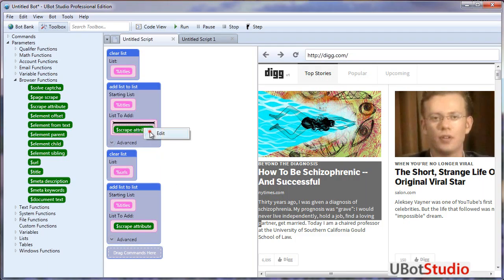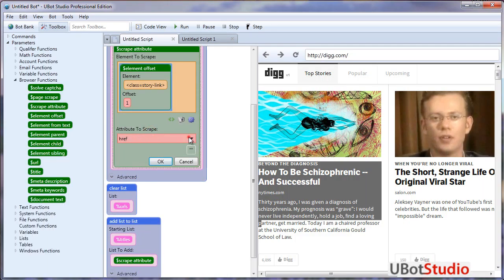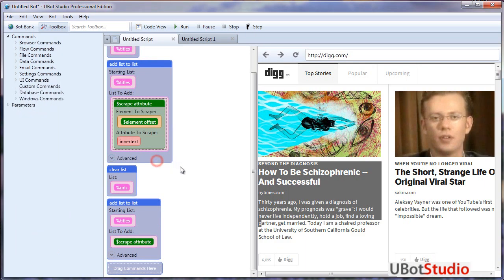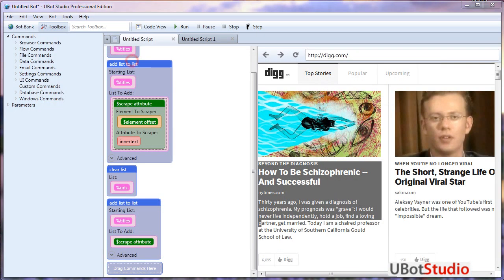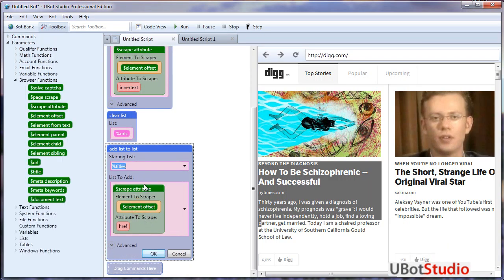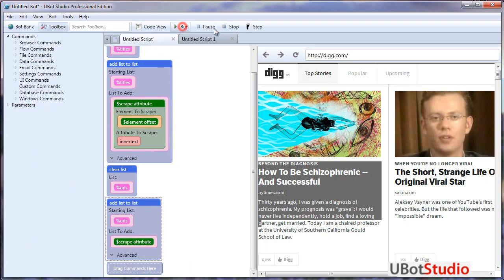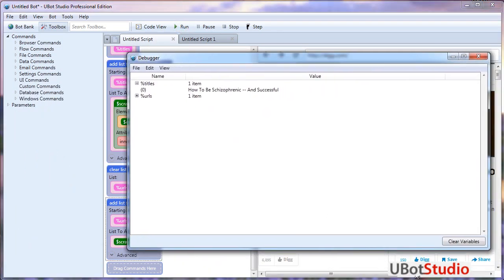In one case, I know I want to grab the href, and in the other case, I want to grab the inner text. So I'm going to change that to that. Let's run that here, and let's go over to the list. We have two items, so I had to make a change here. I have to edit list to list. It's putting it into the wrong list, so I'm going to select the URL, say OK, and run this again. Okay, so it looks like we got it now.